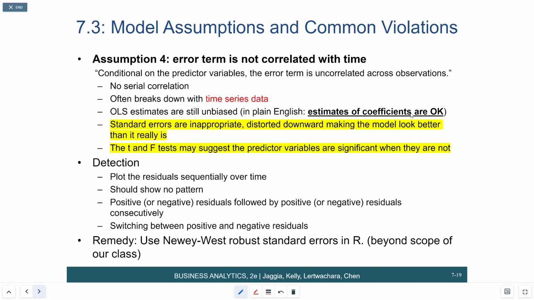Again, the good news is the estimates of the coefficients are okay. But if you have to refine your model, pick which is the better model, what can happen is all the standard errors are inappropriate. They're distorted downward, making the model look better than it really is. And so again, the t-test, the significance test, and the f-test on the joint significance can appear significant when they're not. So how do you figure this out? You have to plot the residuals sequentially over time, and they should show no pattern. Sometimes you see a flipping up, down, positive or negative, of residuals, and that is a sign that you have this problem.